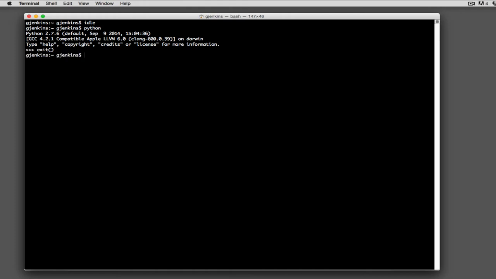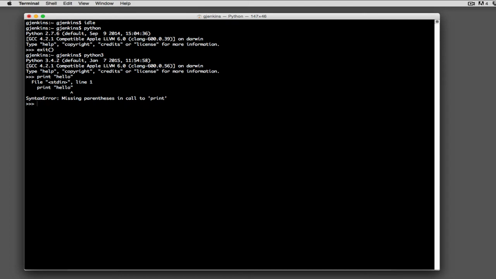And I'm going to show you how to run the other Python. So on a Mac, you have to say Python 3 when you want to run version 3. And so we're now in version 3. And we'll see that if we try to print a string that says hello, we'll get an error. So you have to have parentheses around it. Print is actually a function in version 3, so you have to put the parameter with the string in parentheses.